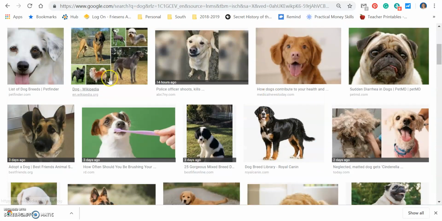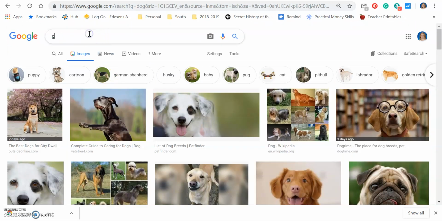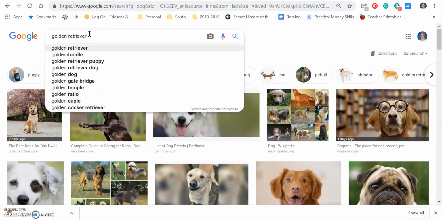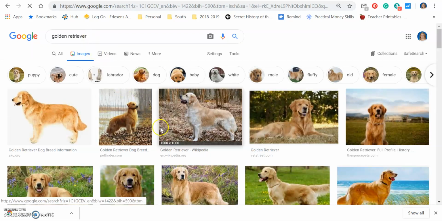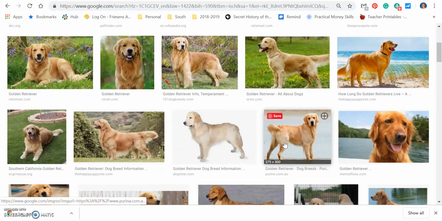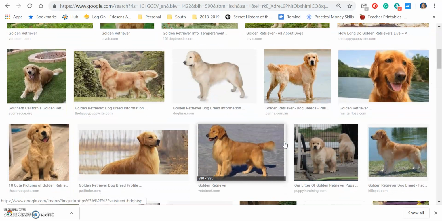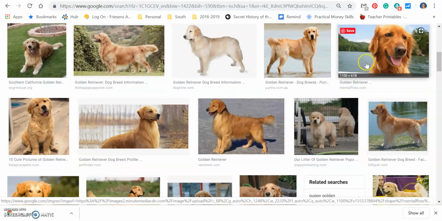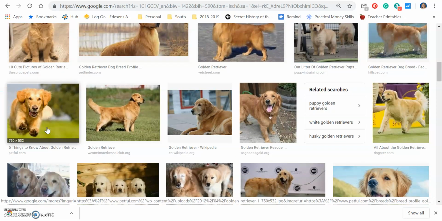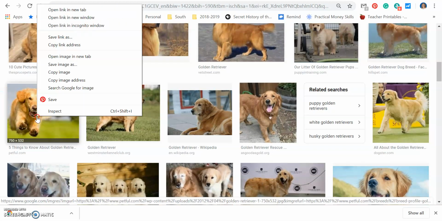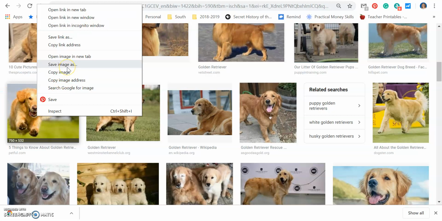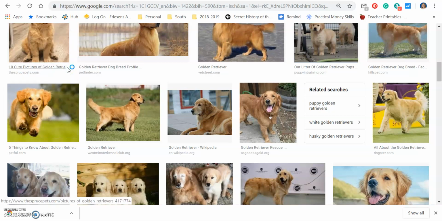So just because I am particular, let's say golden retriever. Let's see. This one's, look at this little guy. Oh my goodness, this one's fun. We'll see if this will work. So I'm going to say right click again and say save image as.